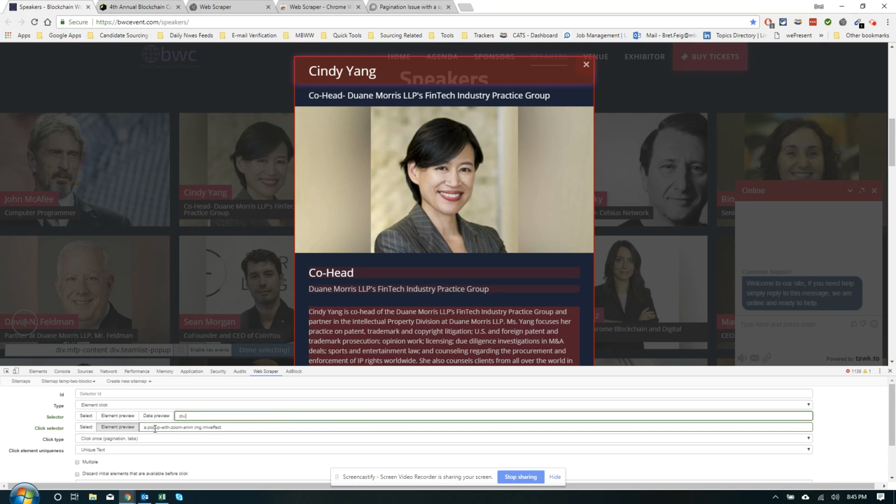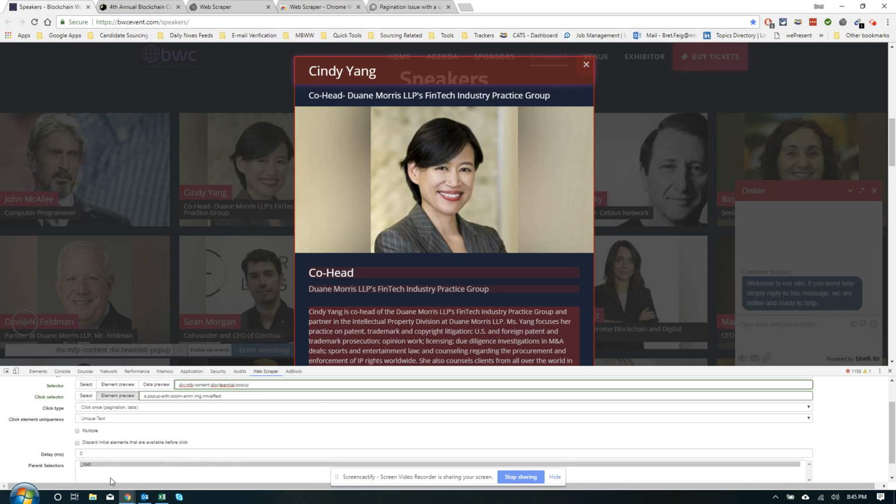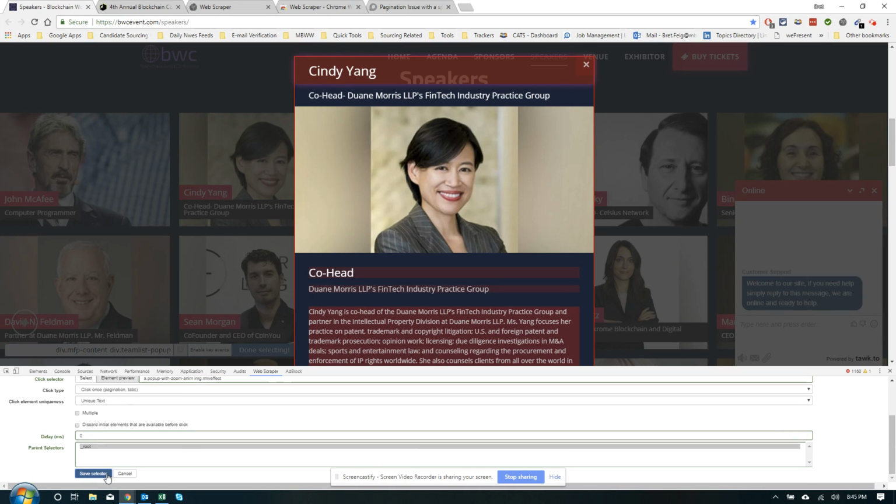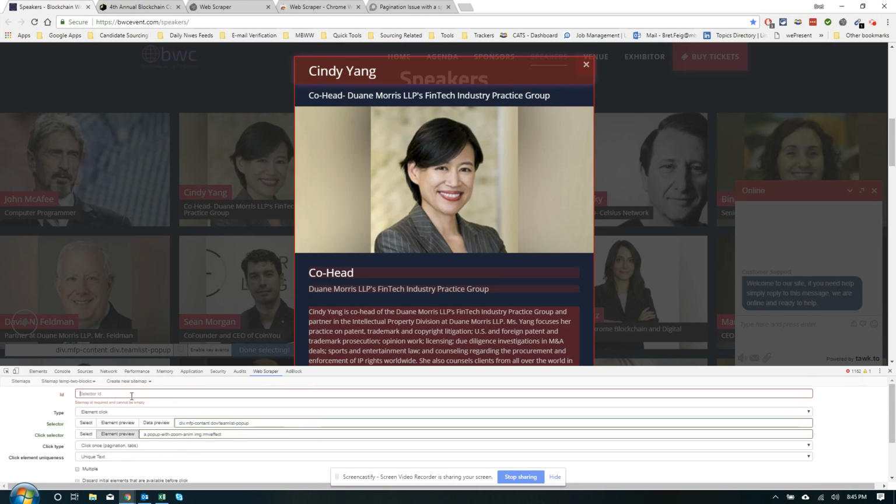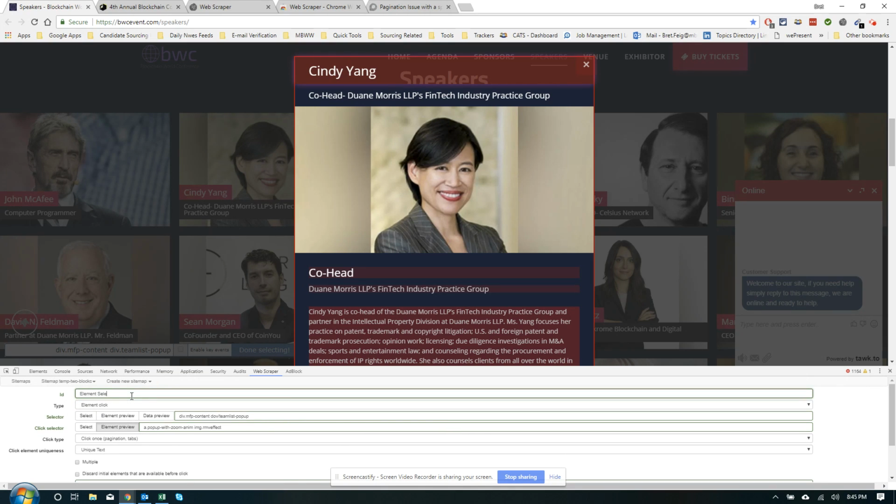div.mfp-content div.team-list-popup. I'm actually going to save that here. Save it. I've got to name it first. Let's call it a element selector.